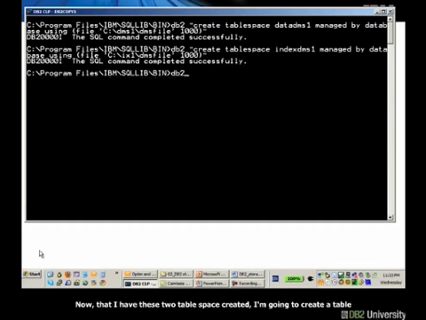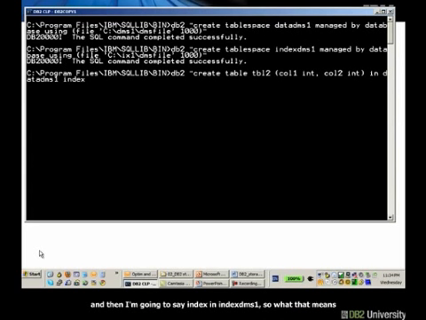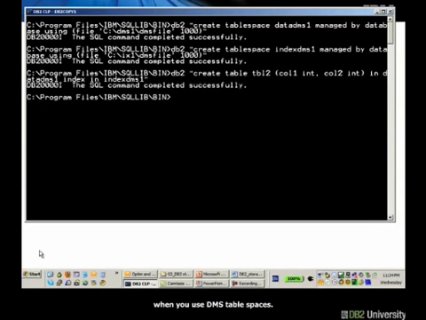Now that I have these two table spaces created, I'm going to create a table using db2 create table, col1 defined as integer, col2 defined as integer, and I say in data DMS1. That means the data will go to table space data DMS1, and then I'm going to say index in index DMS1. What that means is all indexes will go to this other table space, so that is how I am separating the data from the index. That is something you can do when you use DMS table spaces. If I press enter, now the statement is completed successfully.